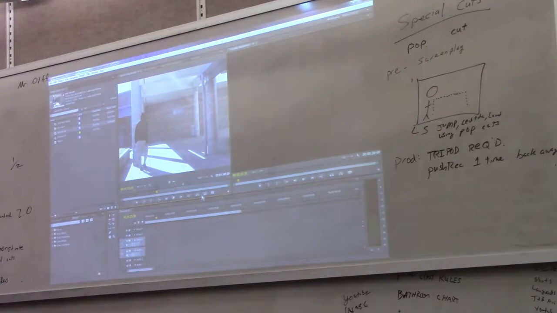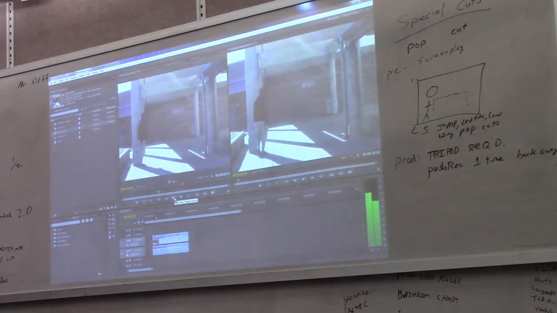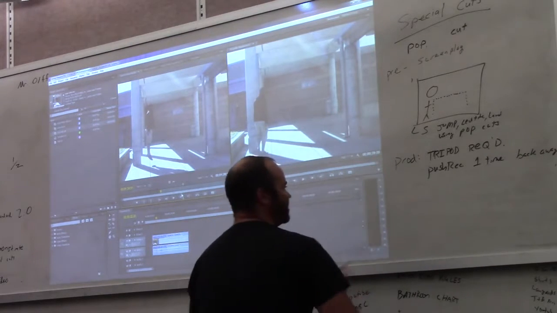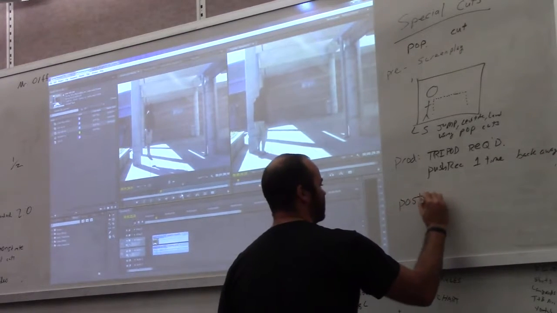So let's do this. Let's set an in. For my effect, what I need to do is I need to set the out right at that moment of the apex of the jump. So that's the first one, that one's easy. Alright? Okay. Set the in, and we're gonna work in tiny slices. Tiny slices. So that's your key for post, is tiny.